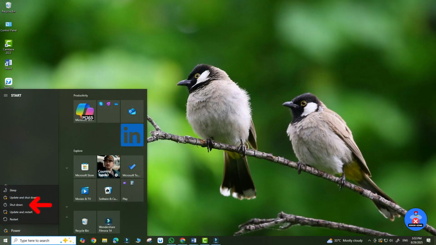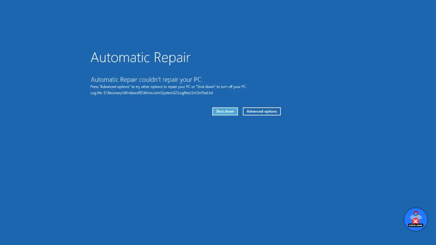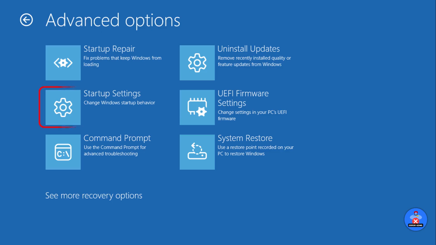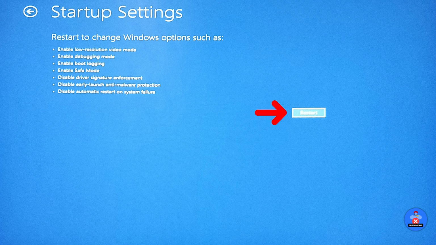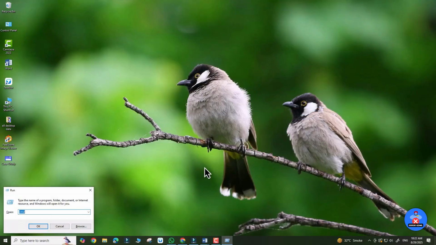Turn off your PC completely. Turn it back on, and as soon as Windows starts loading, hold the power button to force shutdown. Do this 2 to 3 times until you see automatic repair. Then go to Advanced Options. Troubleshoot, Advanced Options, Startup Settings. Restart. Once you're in Windows, press Windows plus R, type CMD, and run Command Prompt as administrator.